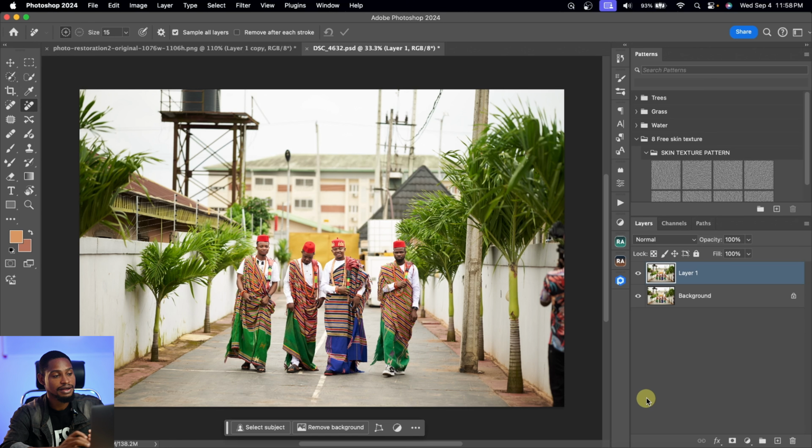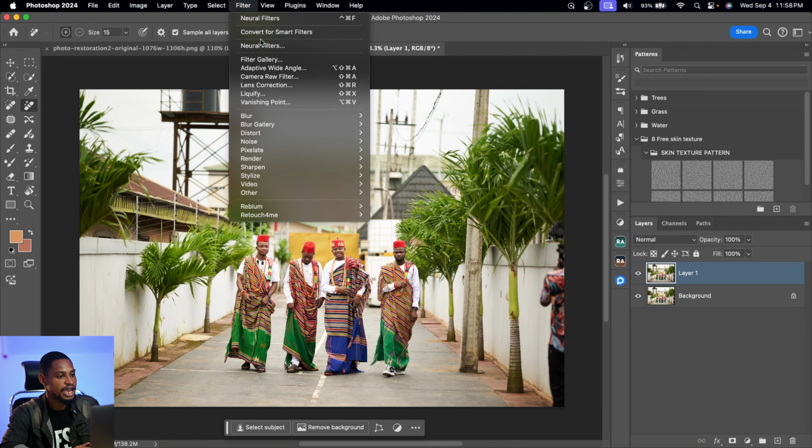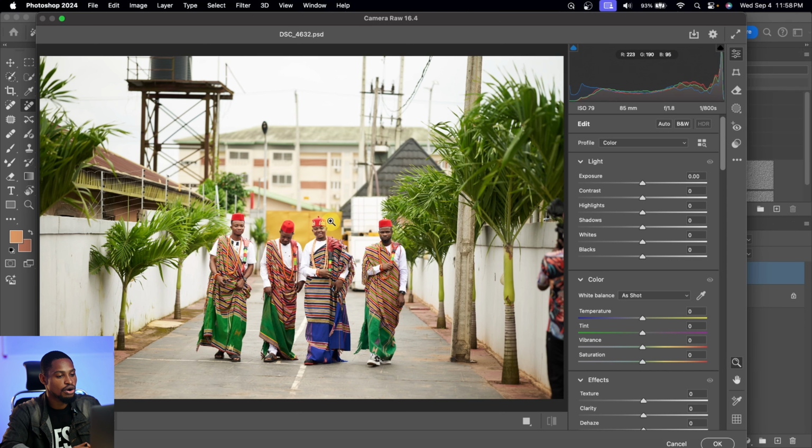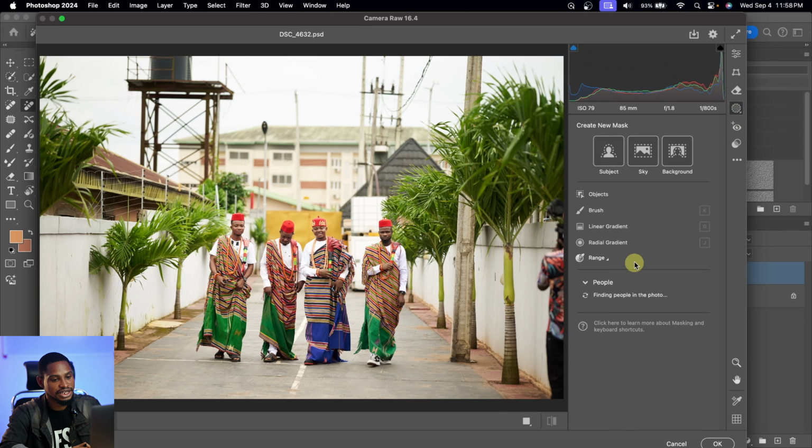If I duplicate my layer, I'll come to my filter and just click on Camera Filter right here. So like I said, if I want to work on only the groom, I'll come to my mask right here and just click on this people right here. You just wait for it to load. Right now you can see it's finding people in the photo. So you're just going to look for everybody present in the photo and you can mask each individual out and work on them separately.